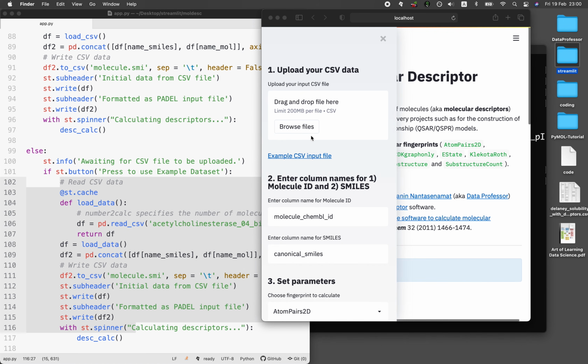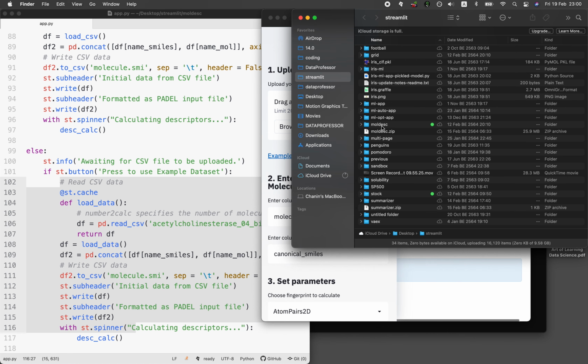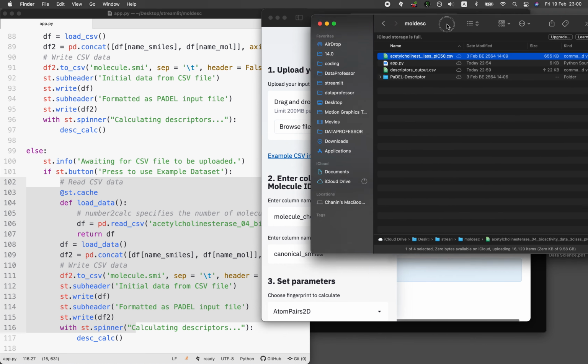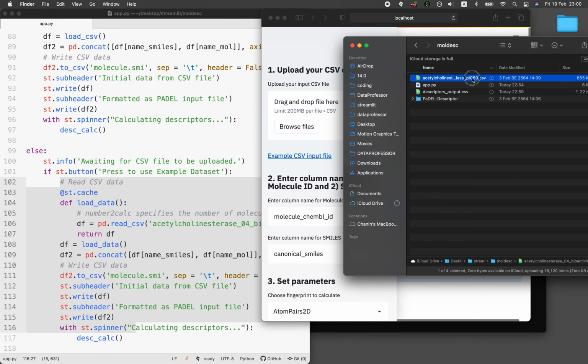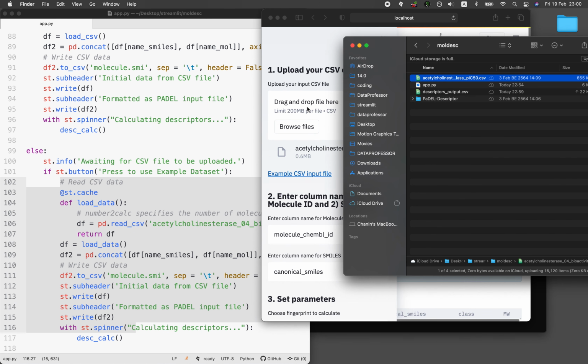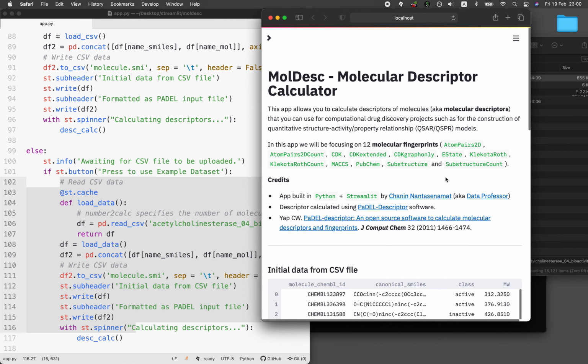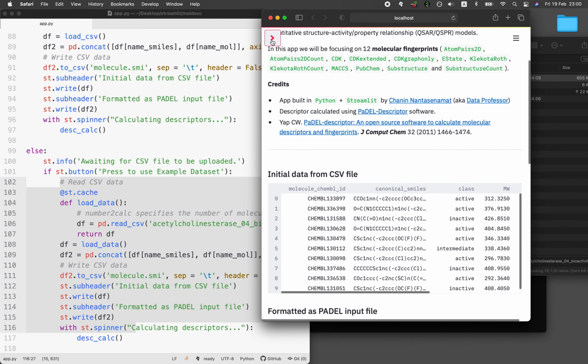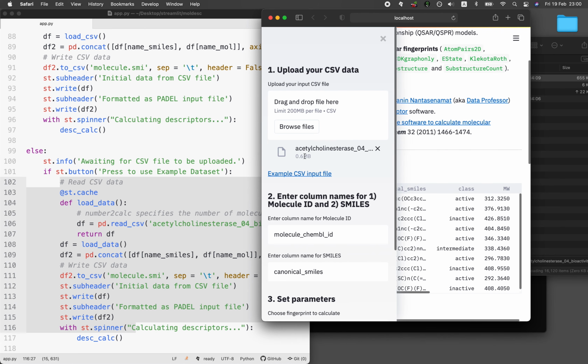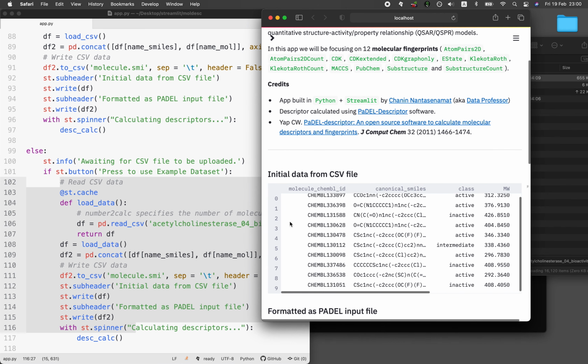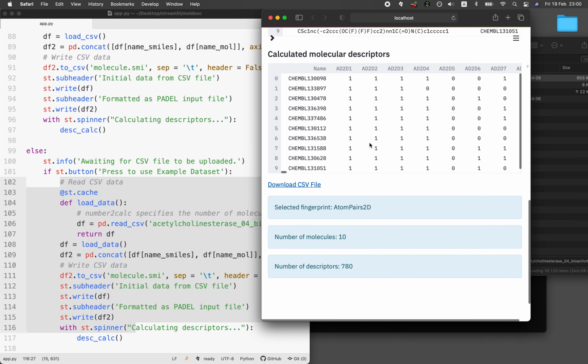On the other hand, if we upload the file, let me show you here, not this one, but if we go to Streamlit, and then we go to the Modesk folder, and this example file, if we upload it, just a pointed note that this file and the example file that we use here are the same thing. So it has 4,695 rows. All right, so I just drag and drop here, as you see, and then you see the name of the file appearing here. And right here, the selected fingerprint is atom 2D, the number of molecules to be calculated is 10, and we have generated 780 fingerprints.